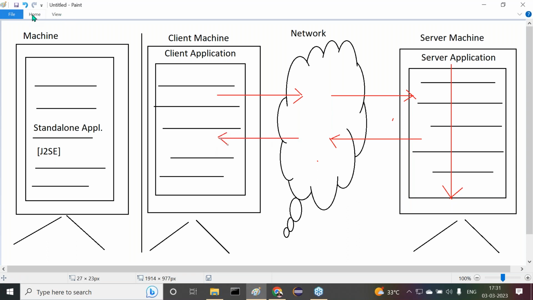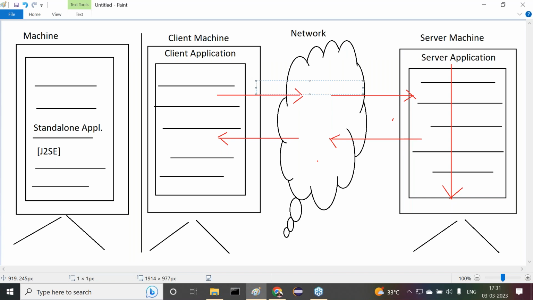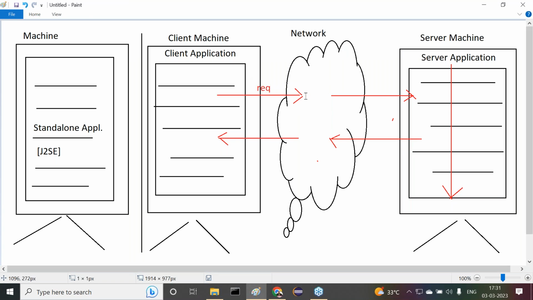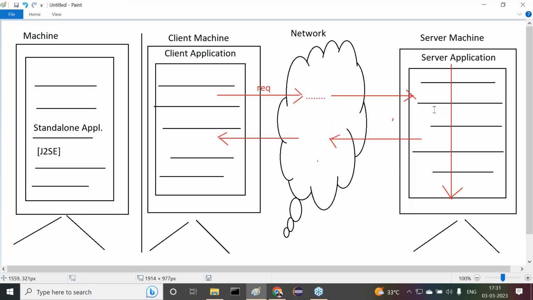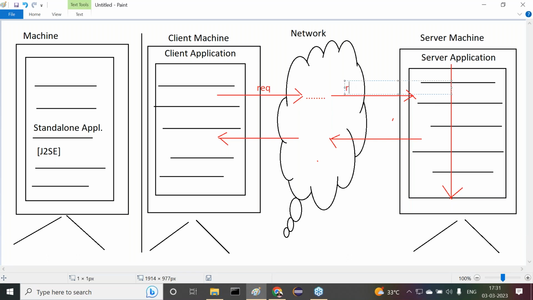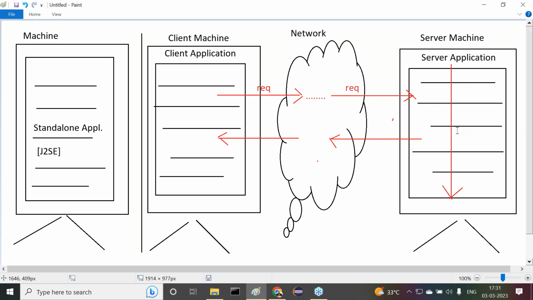Everybody understand this point clearly now? First of all, what happened when we execute this client and server, both the programs at a time? First, the client will submit a request to the server, meaning the client will submit the request to the network. Now the network will carry that request to the server machine. At the server machine, the server program will be executed.